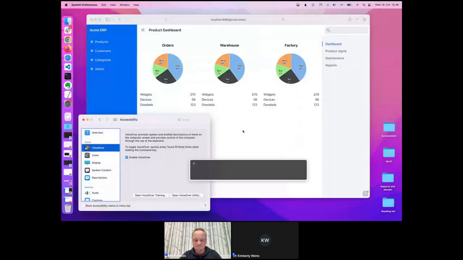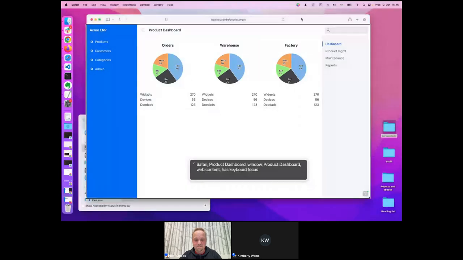VoiceOver on System Preference Safari. Product Dashboard Window. Product Dashboard Web Content as Keyboard Focus.